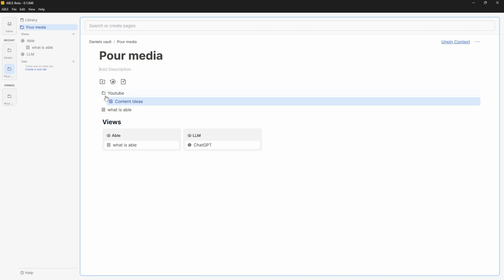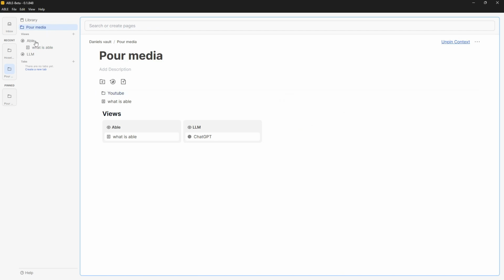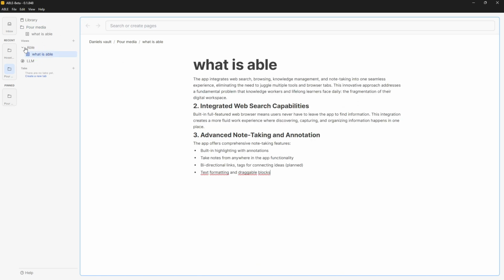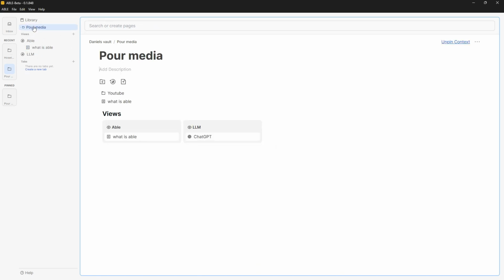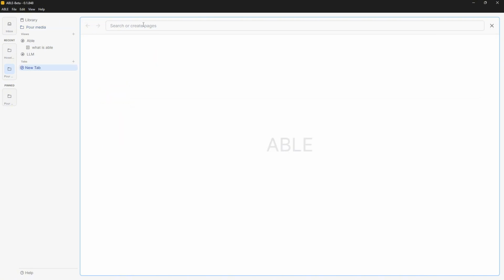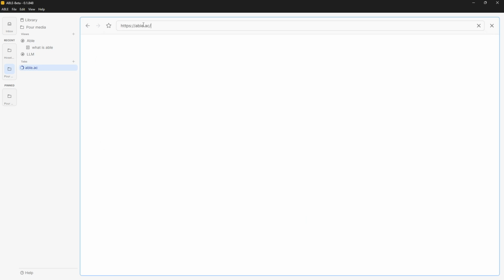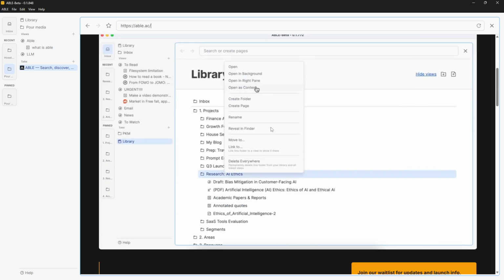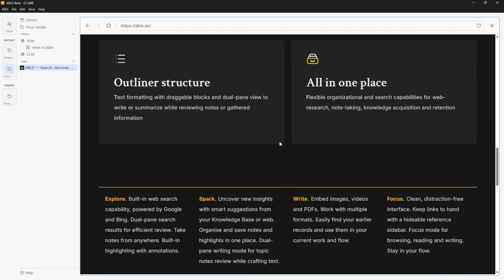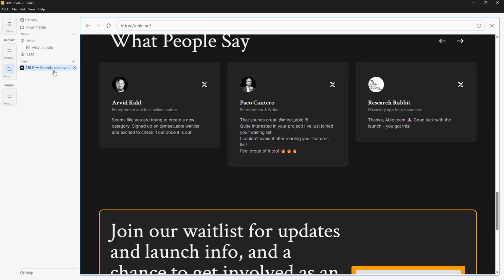So if I now go back into my folders, this I find a little difficult, knowing where to press, because I can go into the views here, but I wanted the folder. So here you have my folder, and this is the what is Able. And here I can actually create a view. So let's say I wanted to find information about Able. I think it's able.ac, and there I can find Able. So I can check out their website.